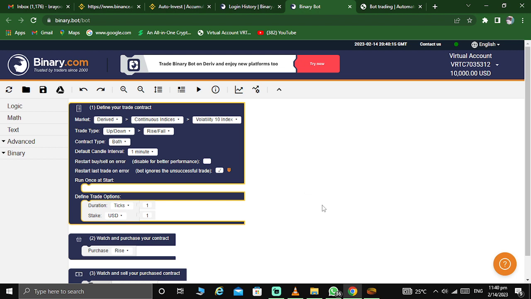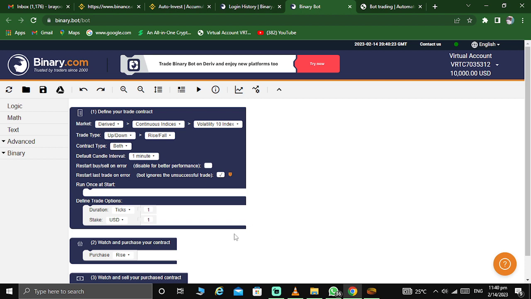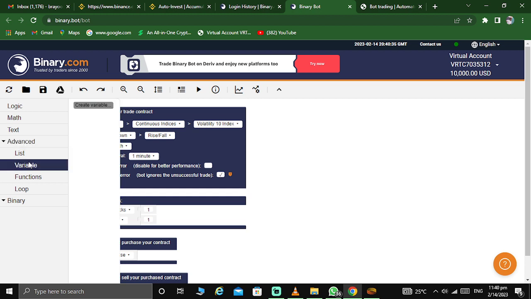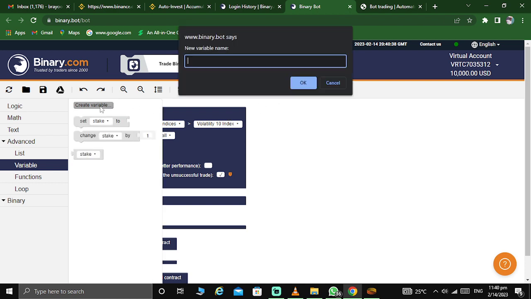So without wasting much time, let me show you how to add Martingale split to the bot. This is how to add Martingale split to your bot. First of all, we're going to create a variable, because this is the original bot, the default bot on binary.com. So we're going to add a variable called stake. I'm going to create another variable called the Martingale split itself.